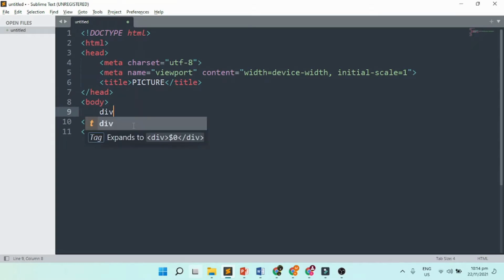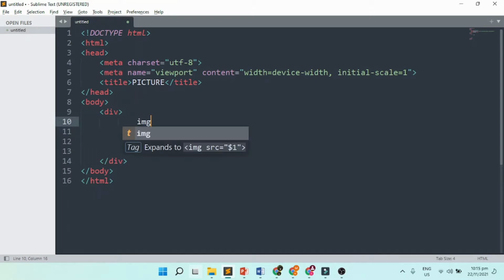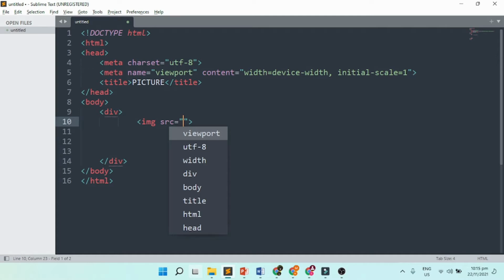Take note, div is a container. So let's just create a container for the picture to insert inside this container. Then I can make use of the image tag. I'm going to hit tab, and then I have to copy the proper source of the image.